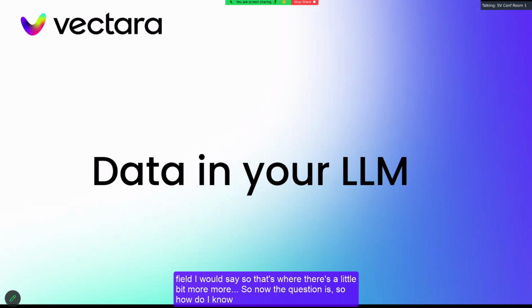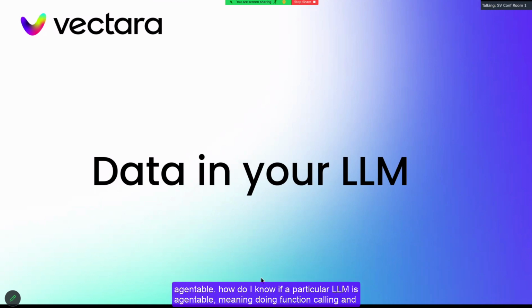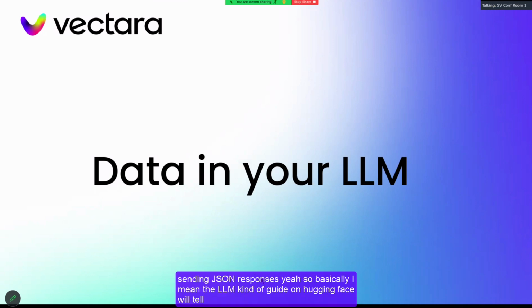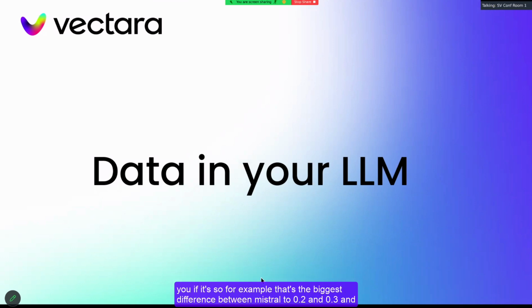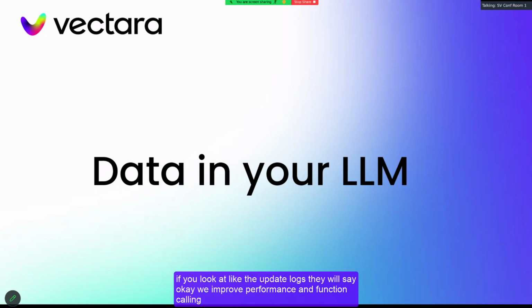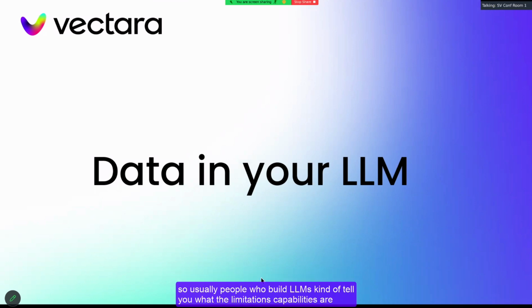So now the question: how do I know if a particular LLM is agentable, meaning doing function calling and sending JSON responses? Yeah, the LLM guide on Hugging Face will tell you. For example, that's the biggest difference between Mistral 0.2 and 0.3. If you look at the update logs, they will say, okay, we improved performance on function calling. So usually people who build LLMs tell you what the limitations and capabilities are.